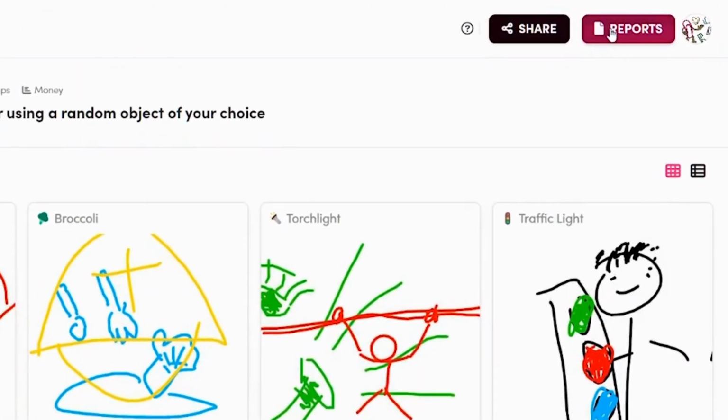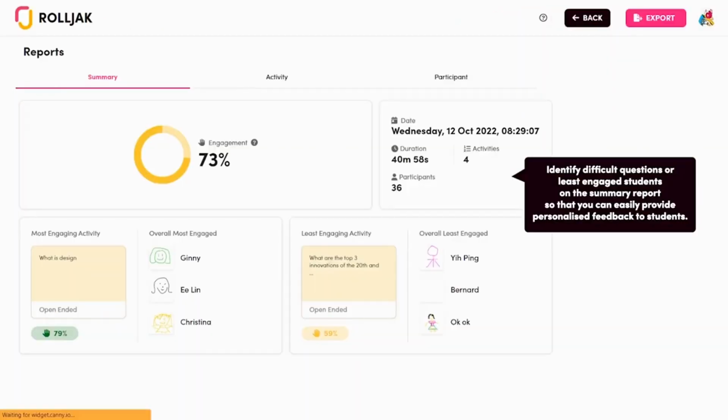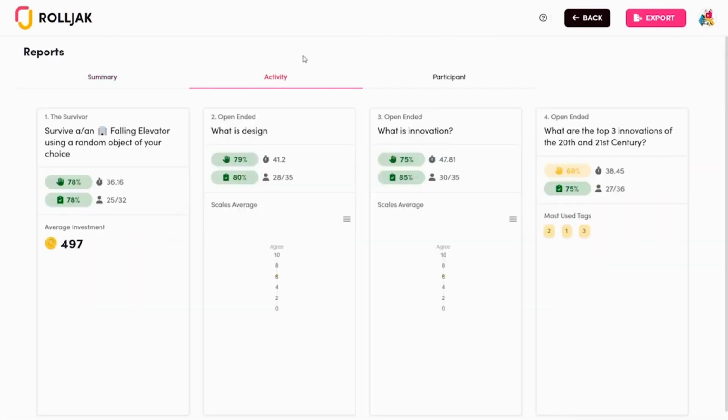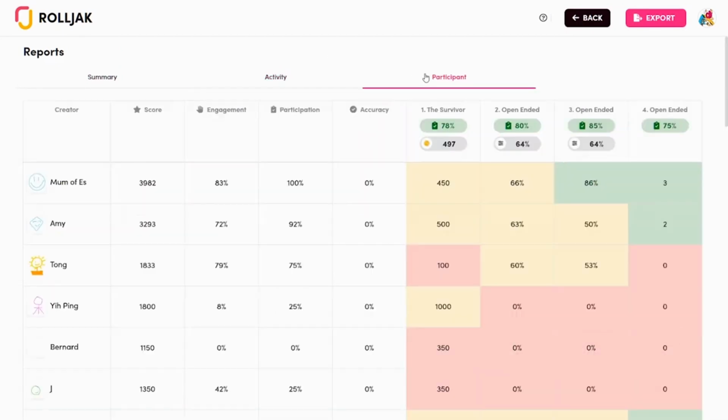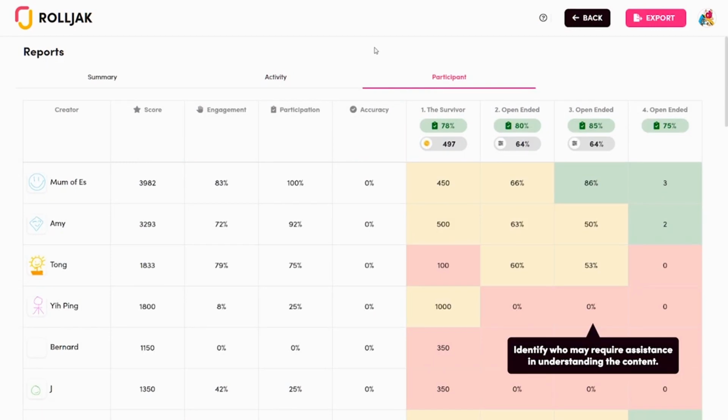Use the reports to get full insight on key performance metrics such as engagement rate and accuracy rate. Assess students' performance on each activity based on the engagement rate, accuracy, and evaluation results. Participant reports will provide information on individual performance.